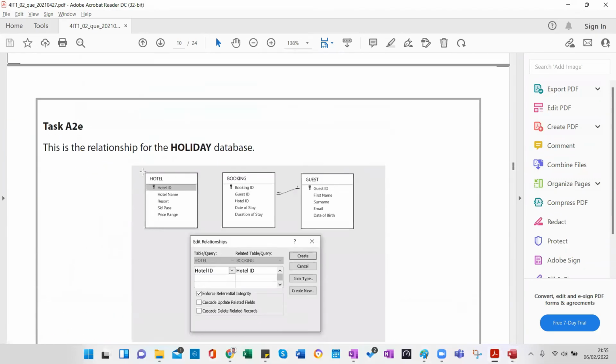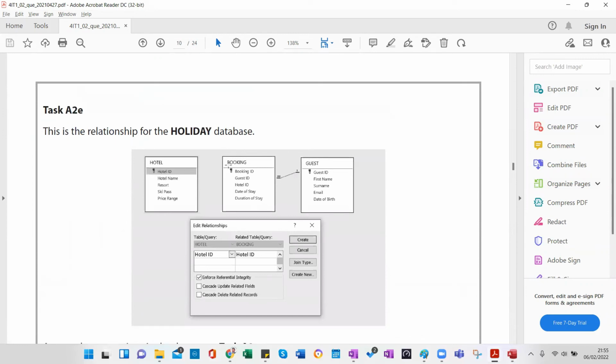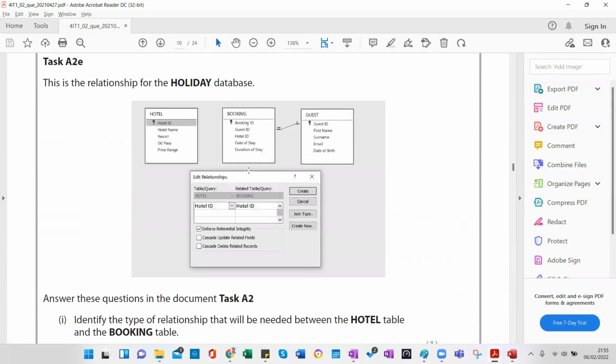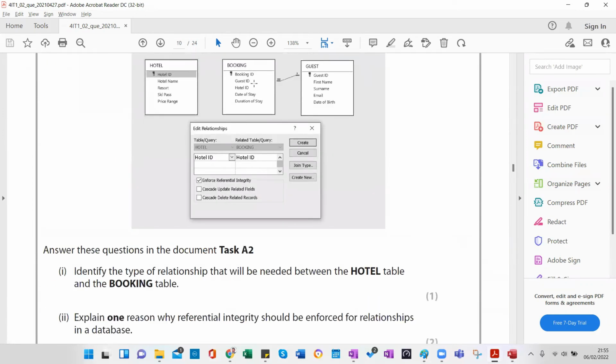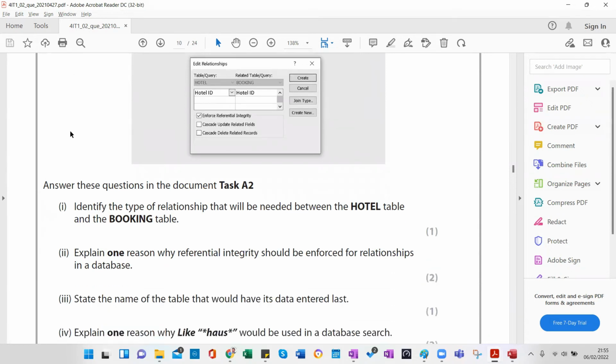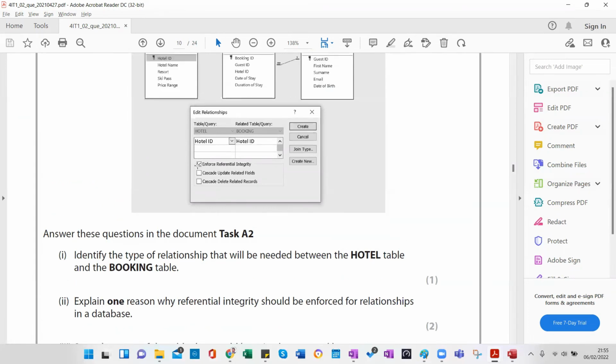Finally, the writing part. There's a relationship shown here, and you can see the relationship is created between the hotel ID and the hotel ID. They are going to create it, and they're enforcing referential integrity. Right. In school, when you were doing this, did you enforce referential integrity? Did you learn linking the tables?